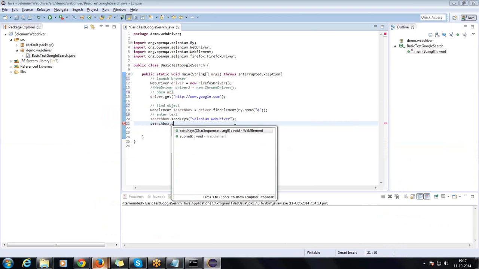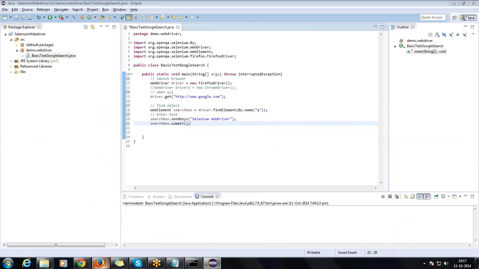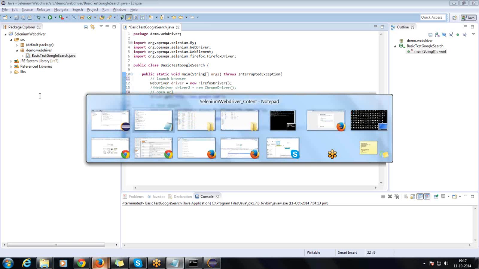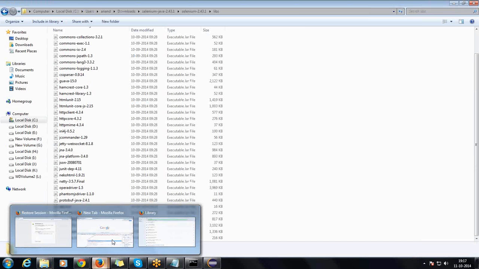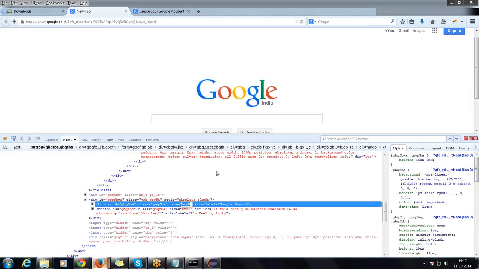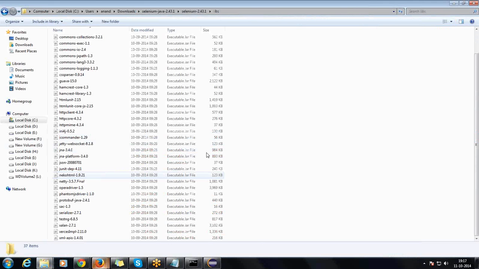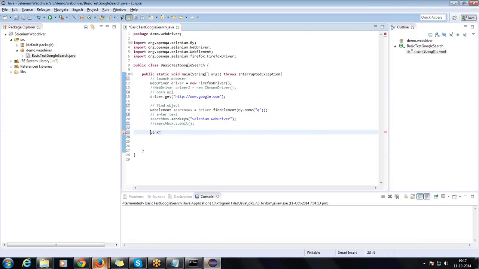It's intelligence you should know. Submit will show, or we can comment this. If you want to click on the button, again you should find the button. This is the button, and BTNK is the name. So again I'm finding a button object.